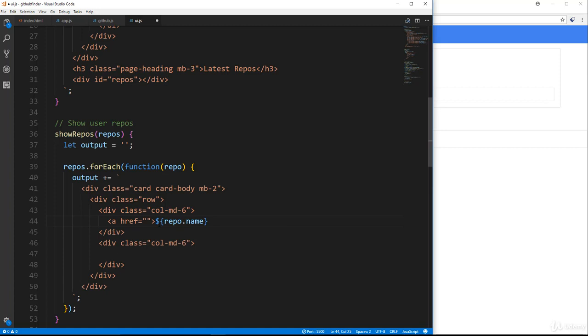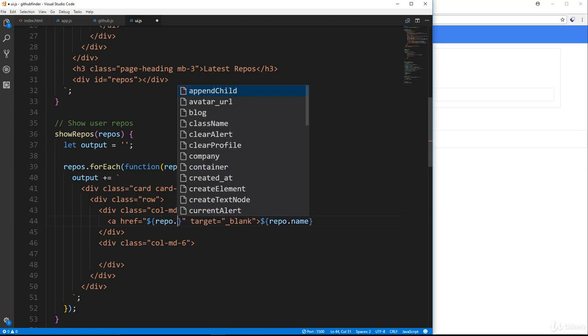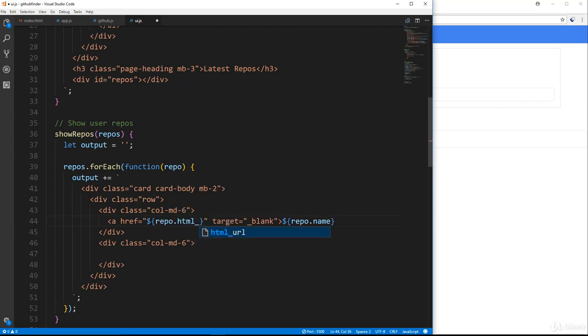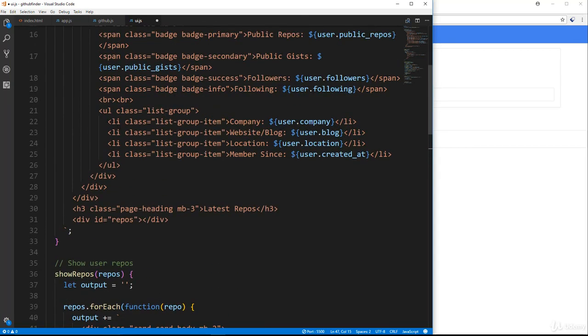Let's put a target of blank, and the link is going to be repo.html_url. All right, make sure we close that tag as well. So that's that column. The other column is going to have a couple badges with the number of stars, watchers, and forks. So it's going to have badges like we did up here.